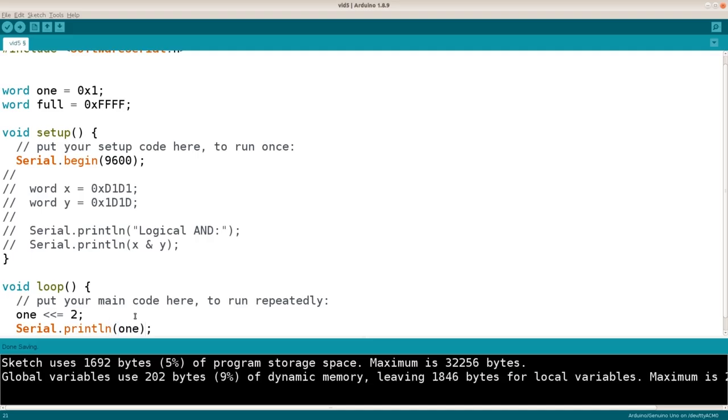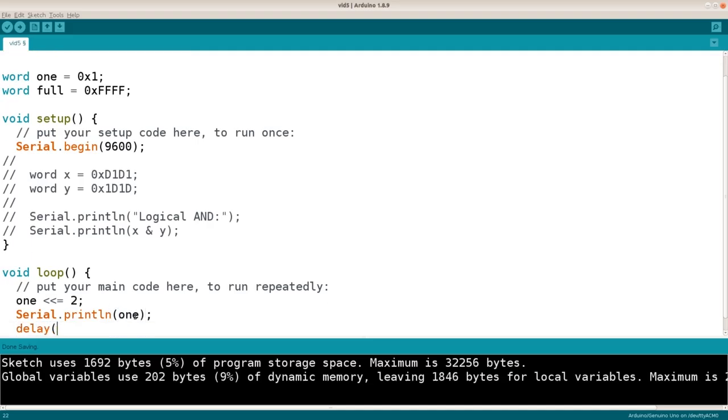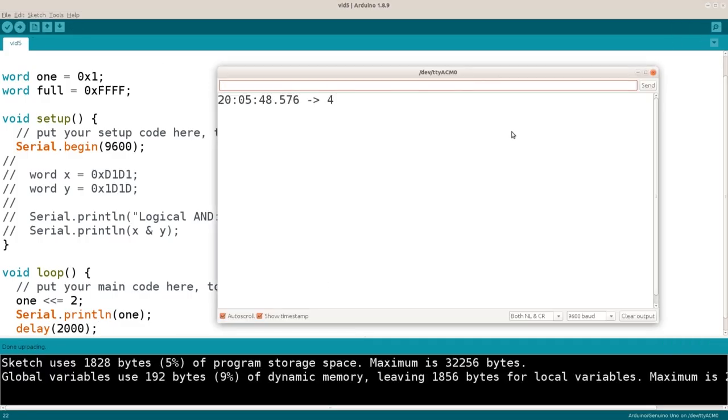Serial.println 1. And let's give it some delay so that we can observe the changes. Let's make a delay of 2 seconds. Well, let's upload and let's see the values. So let's reset so that we can catch it from the beginning.